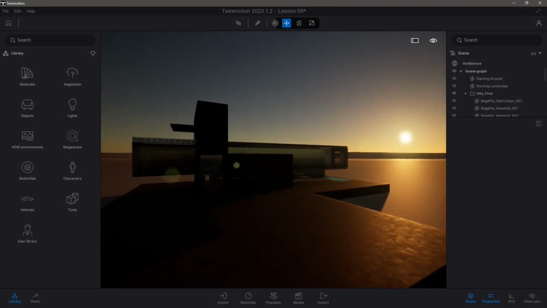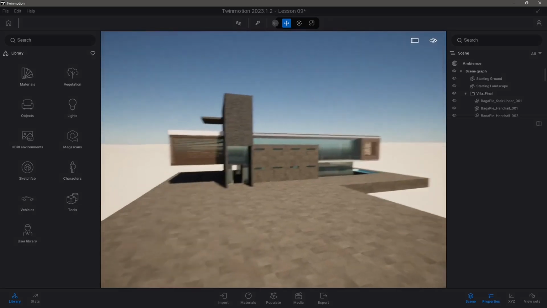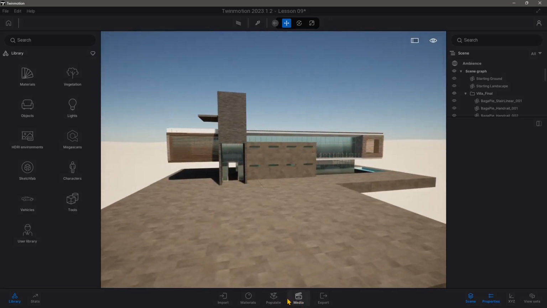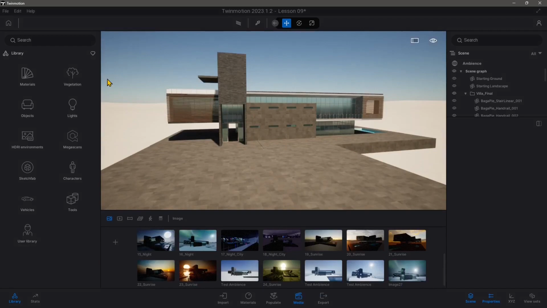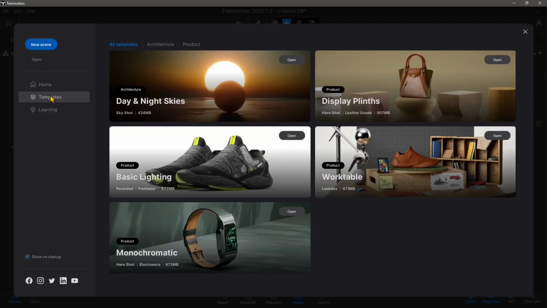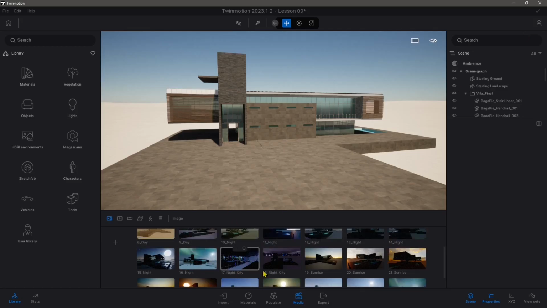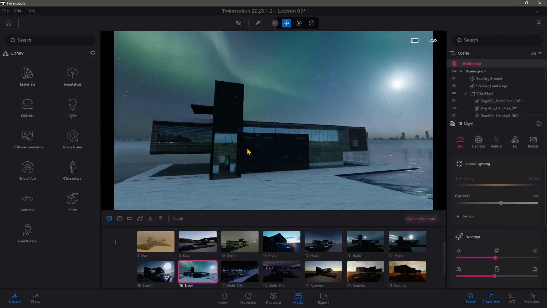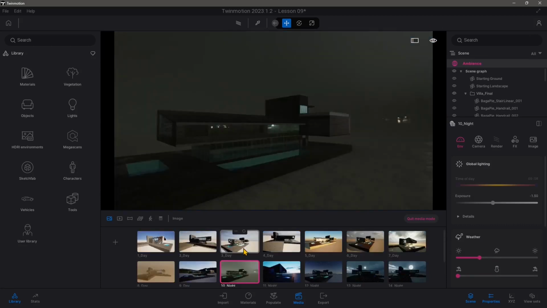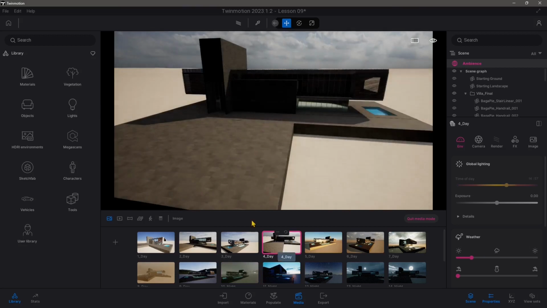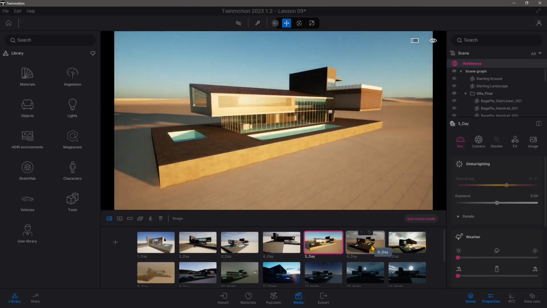So where the sun is coming from and how it's going to change during the day, during the months, so during the year. This is also affected by the location and the north of the project, which we're going to see later. We saw also that we can use the template day, night, and sky. If we start with these, we have a bunch of settings in the media panel below that are going to help us create many different types of lighting.